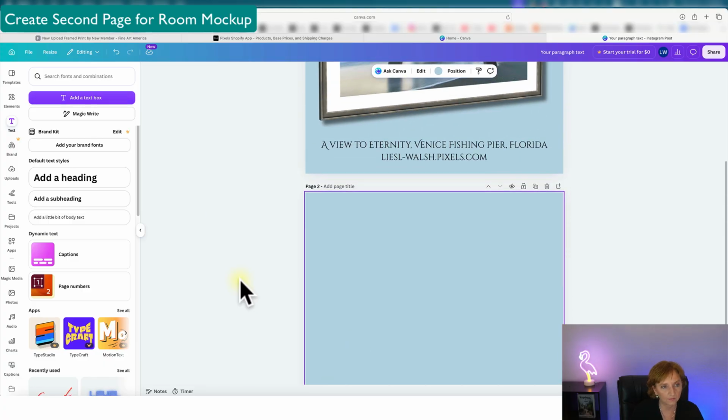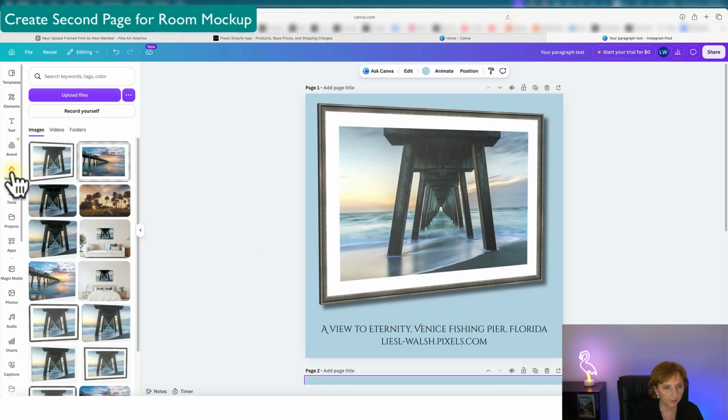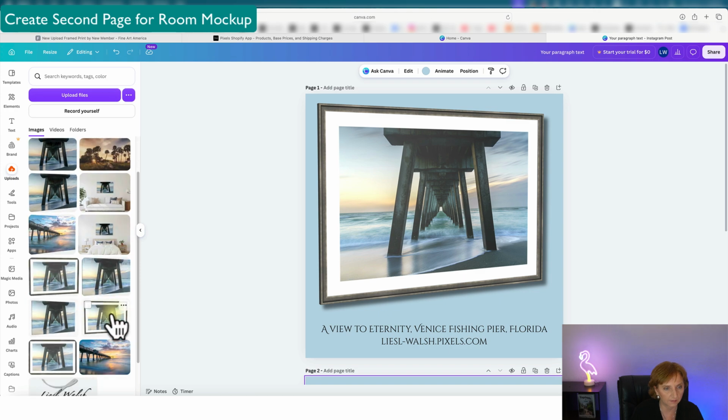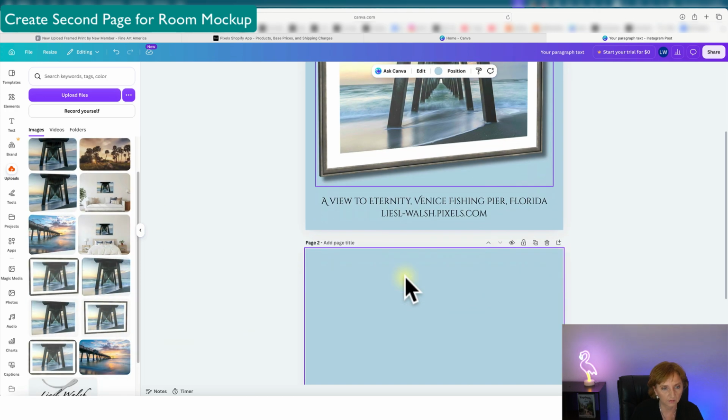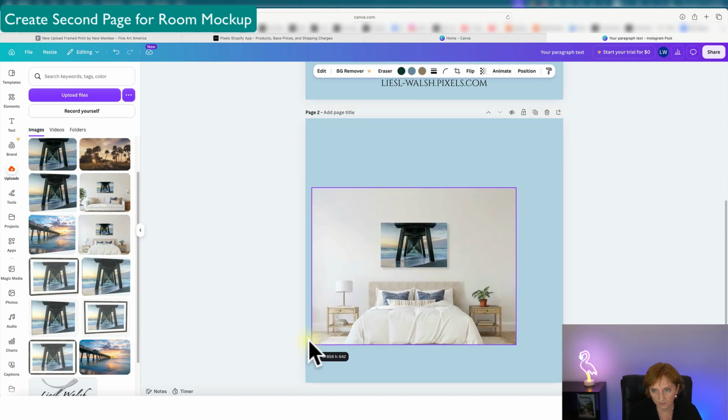Okay, so let's go back to my uploads. On the left here, click Uploads. And let's pick a, let's see, which one did I really like? I kind of like that bedroom one. Let's do this one. So, okay, so we'll put this in here.